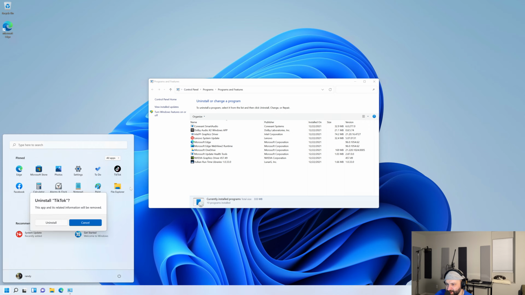Groove used to be there in Windows 10. I don't see it anymore. I uninstall that as well. And I think that's really it. Get started, remove from list. I remove all this stuff from the list too. I don't need it. So there, that looks a lot cleaner, right?